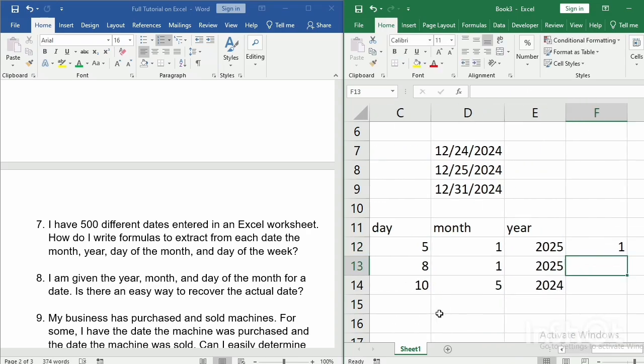Now you see the weekday is 1, meaning it's on Sunday. Then if you drag it down, you see the others. This is on 4. So Sunday is 1, Monday is 2, Tuesday is 3, Wednesday is 4, and so on and so forth. And this one is 6. Sunday is 1, Monday is 2, so just count it down, you get your 6. So that's that on that.